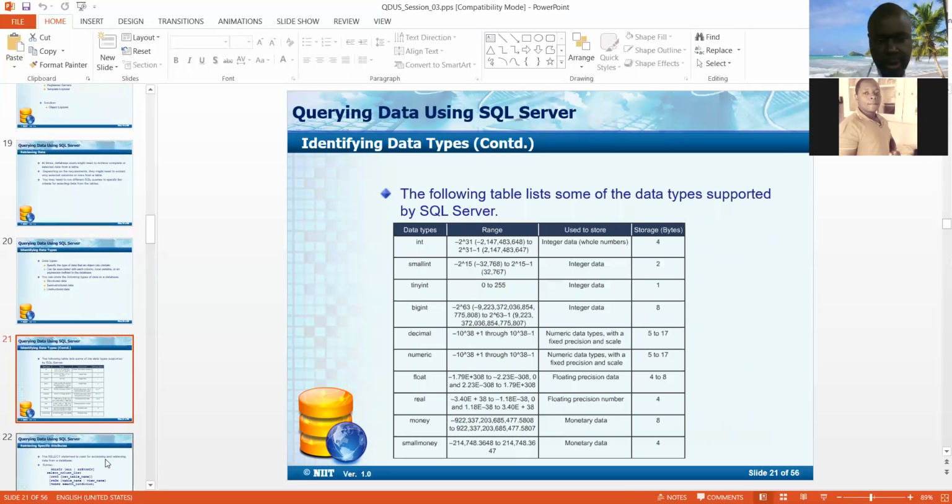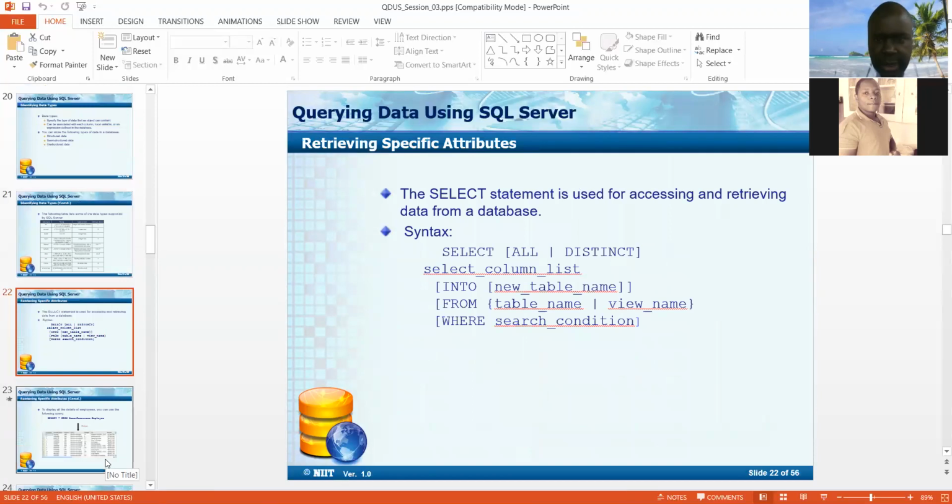So today I want to look at a bit more information about using the select statement and how you can use it to retrieve information. The select statement is a very important statement in the use of SQL Server. And most of the time you are going to use it for different activities to do with retrieving data.